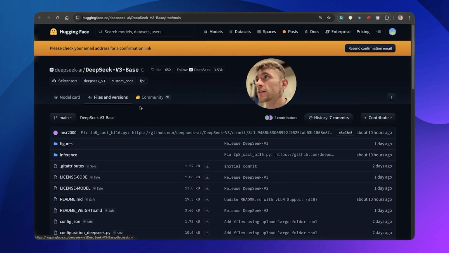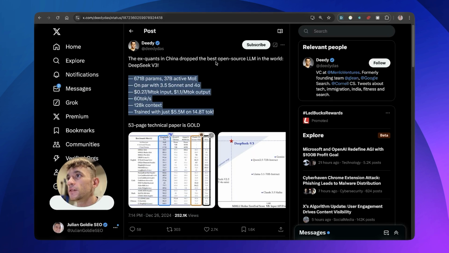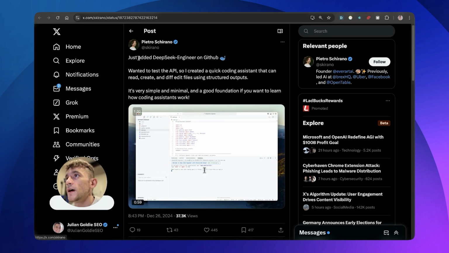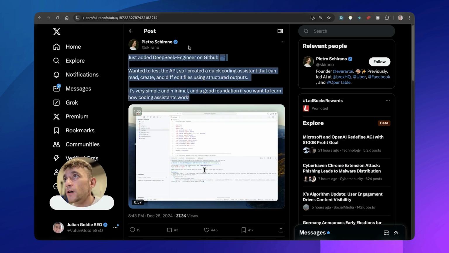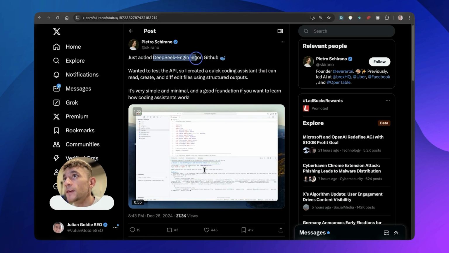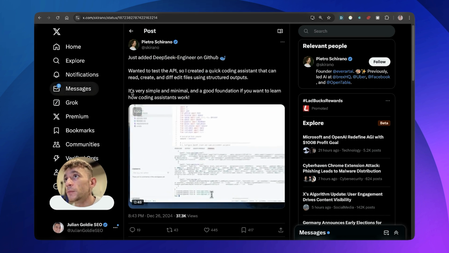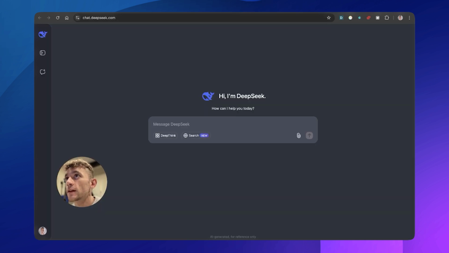Additionally, if you want to get access via Hugging Face, it's available there. And these are some of the key stats about it as well. You can read more on the technical paper if you really want to go deep into that. If you're using the API directly, it's actually a lot cheaper than many of the other AI models out there. And other things are being built on GitHub with DeepSeek. For example, DeepSeek Engineer. This is a tweet by Pietro, who's actually created a coding assistant using DeepSeek, and that's available on GitHub too. So let's get straight into using this.